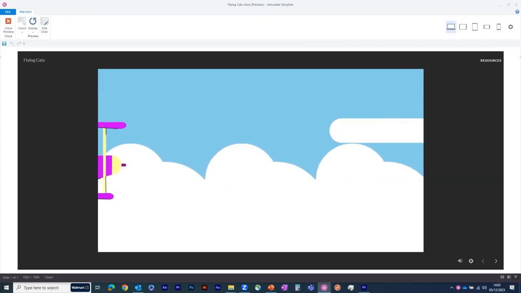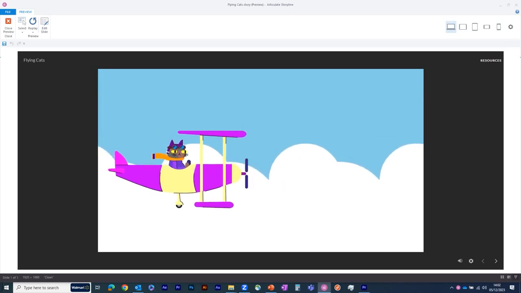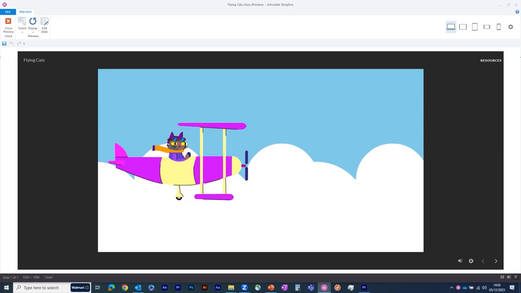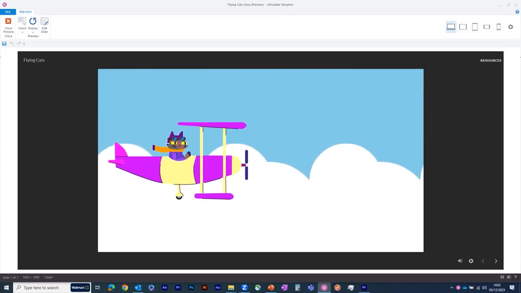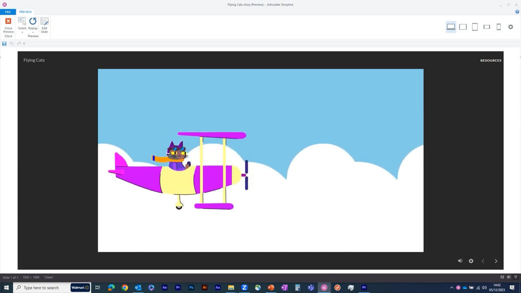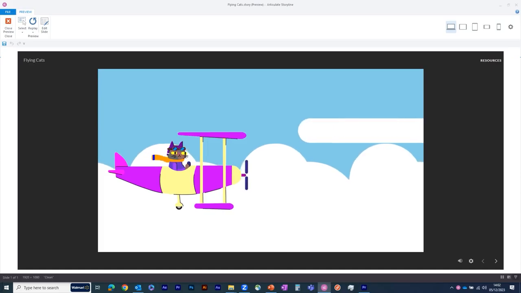So there you go, the cat flies in, the clouds are flying past, and the background is constantly scrolling. Perfect. And there you are, a few simple techniques for looping animations in Articulate Storyline. Of course, you can apply these techniques to absolutely everything, and if used sparingly can really cheer up your slides.